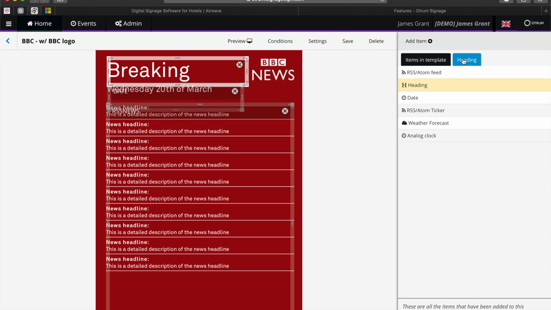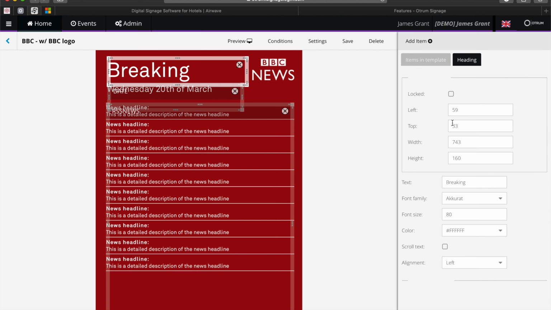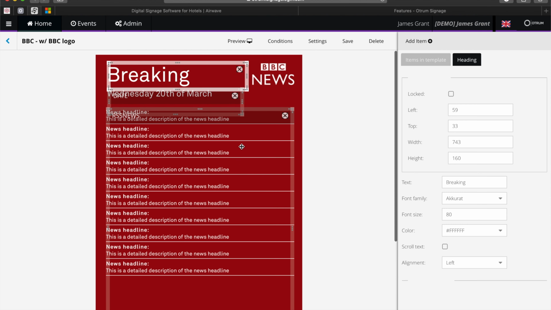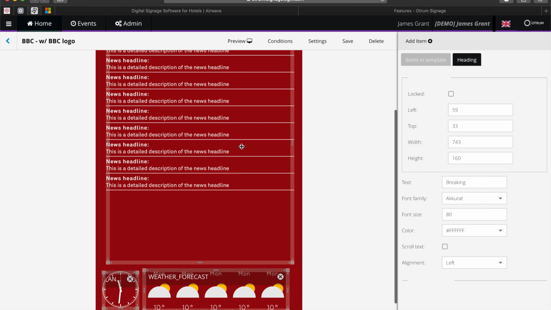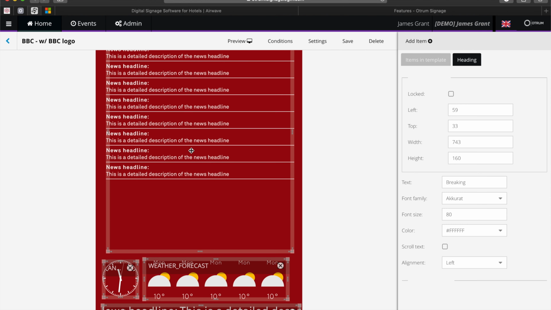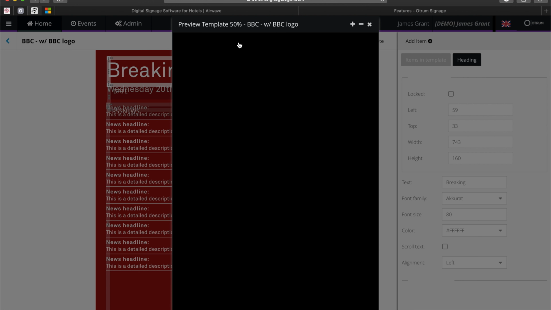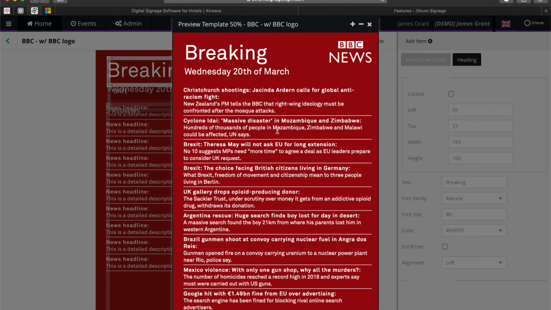So as an example, let's go into the heading, and you can see that I can move the heading around. I can change the font family, I can change the font size, I can do all sorts of things. If I want to see what the final design looks like, obviously I can't really get a full indication here. All I do is click on preview. So you can see it looks quite nice here.